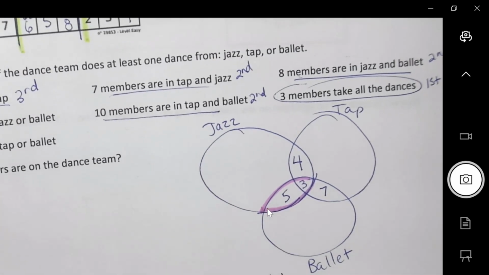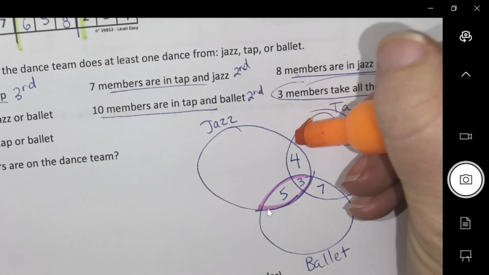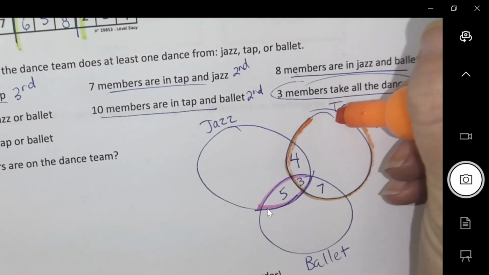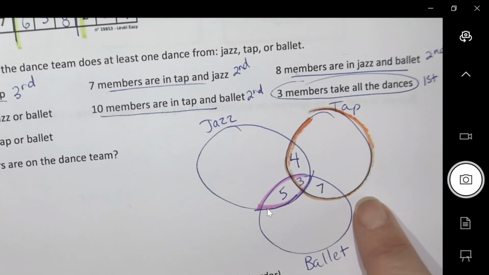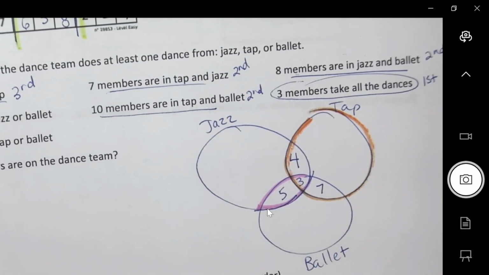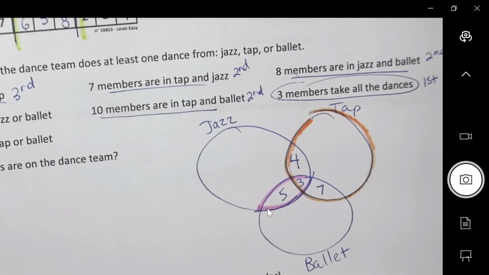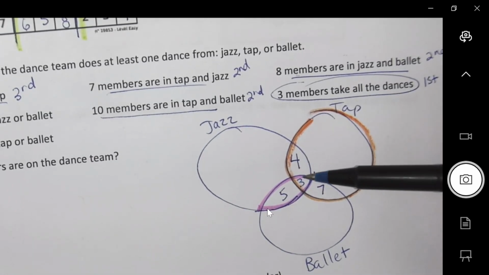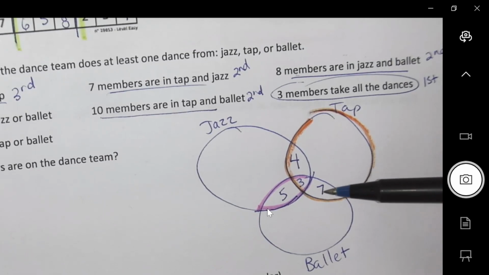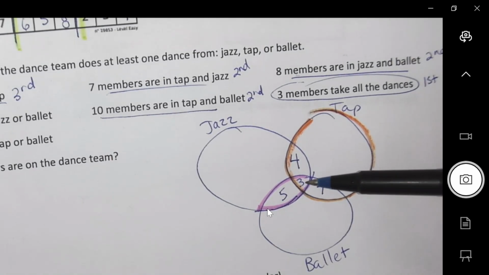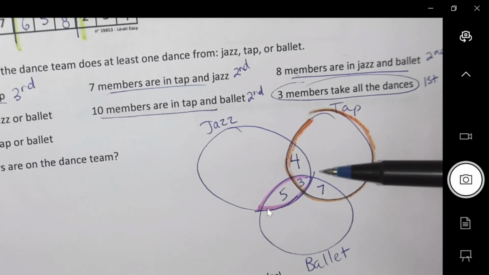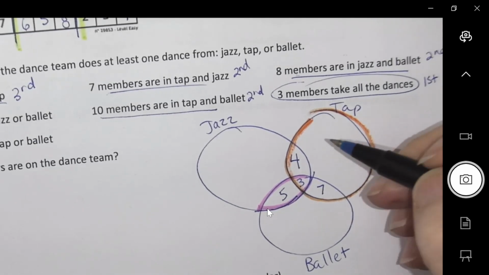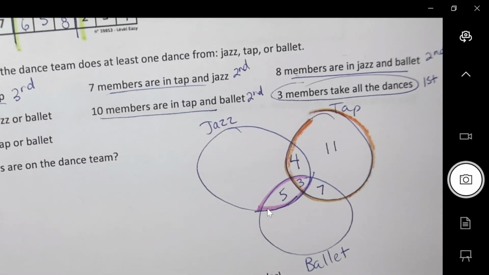25 members are in tap. So if I look at tap dancing, this is everything in tap dancing. I circled it with orange. I need 25 in that all together. So how many do I already have in there though? I already have 7, 3, and 4. So there's already 14 in that bubble already. So does that mean 11 more?